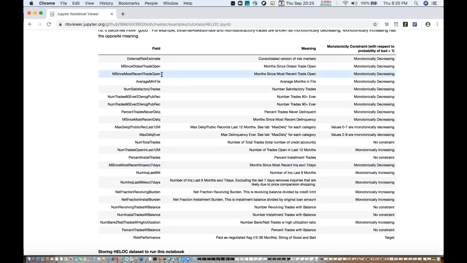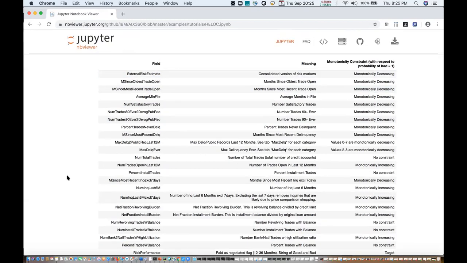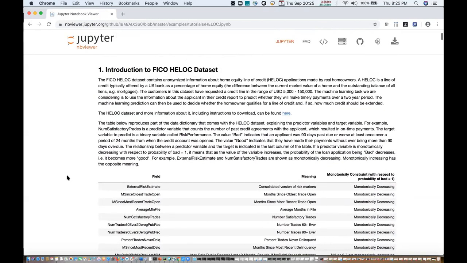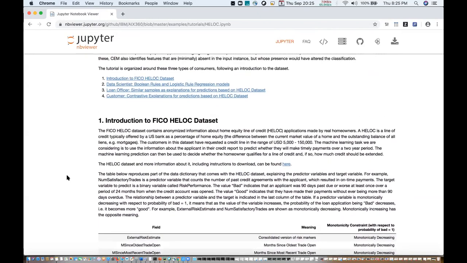But there are a number of inputs that you can take into account, things like the external risk estimate, which is the overall score in that particular country, and the number of satisfactory trades that the customer has made, in the sense of the number of satisfactory repayments the customer may have made, and so on. If you build an AI model using this data and use that model to decide, for example, whether a customer's loan is approved or rejected, then you may want to give an explanation to the customer. So I'll go over that particular use case.